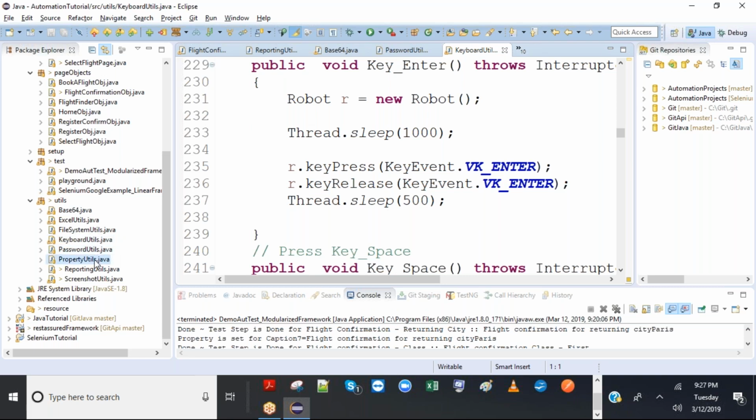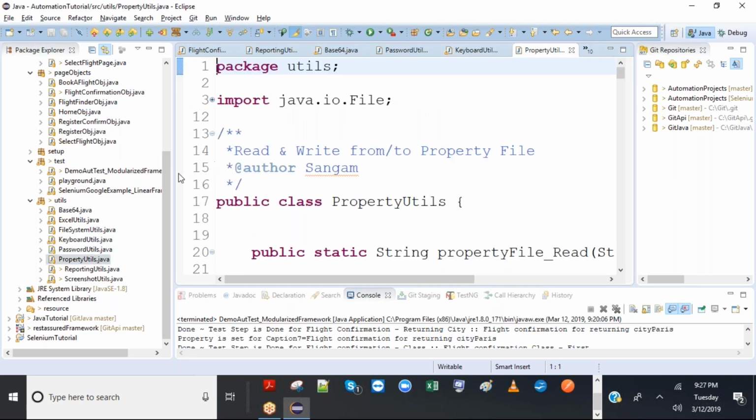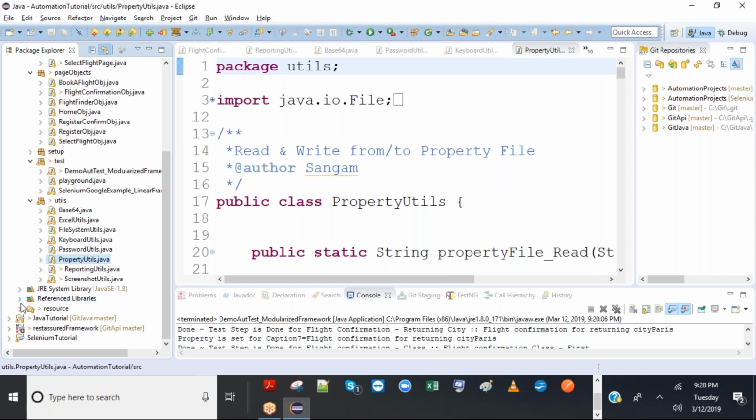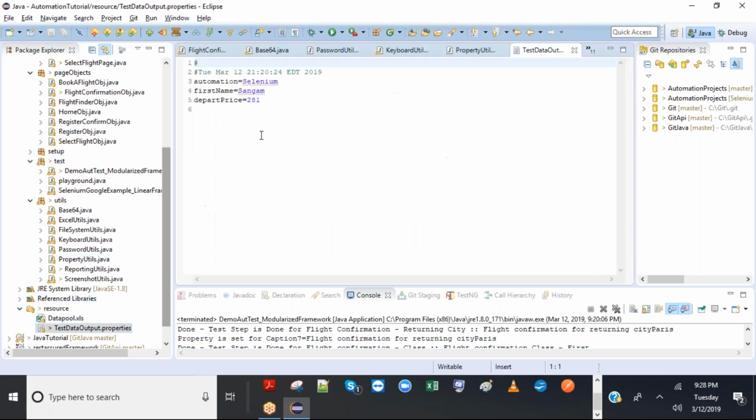Okay, property utils I already explained. This is also to write something to our own test output data. In the last class I was showing you, right? If I want to type something like depart price, I want to write it to this console. We didn't add this validation yet, right? We want to add this depart price here. That's why we are not getting this. So let's do it if we have time, in 2 minutes.